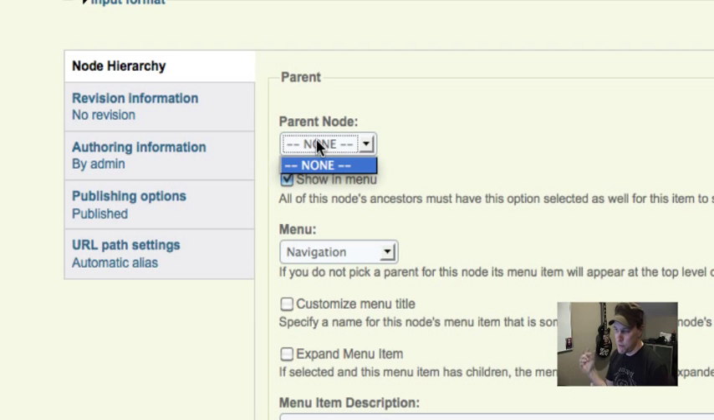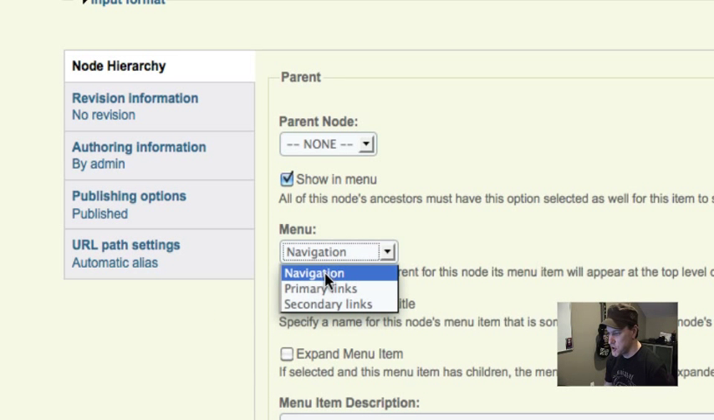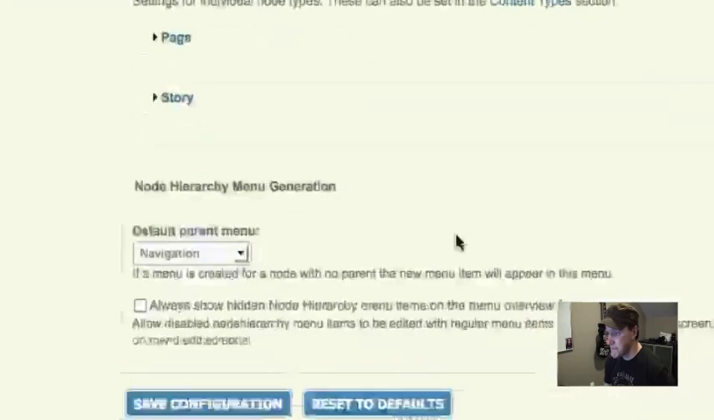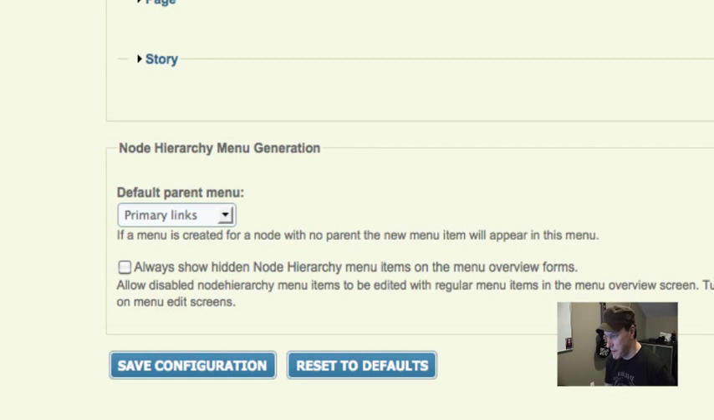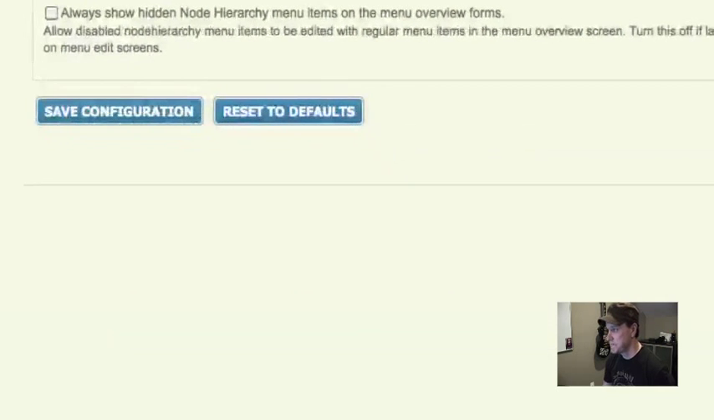So we can choose a parent node. Right now we have no nodes on our site, so we can't choose a parent node. We're creating a parent node. We can choose to show it in the menu or not show it in the menu, and we can choose our menu. Now note that if you go under node hierarchy preferences, you can set what your primary menu is, and we can save that. And by default, it hides the nodes in the menu if you don't check this box in the menu settings. If you check this box, it'll show all of them, even the ones you don't put in a menu. You usually want to leave that unchecked.